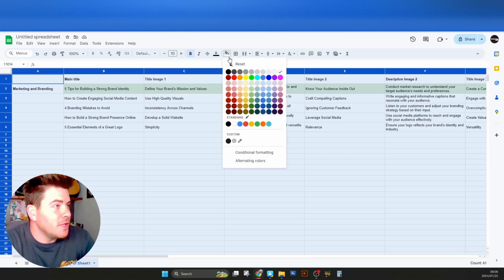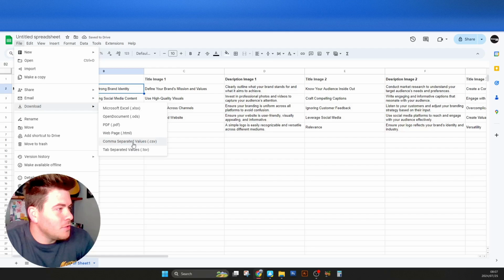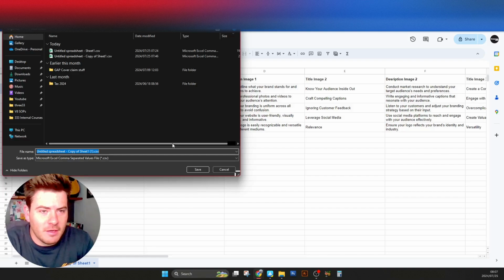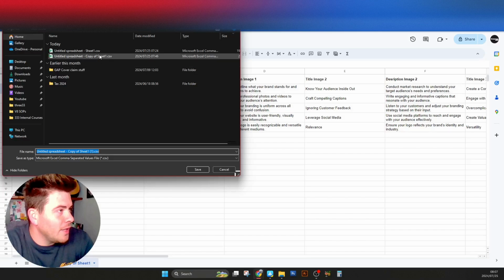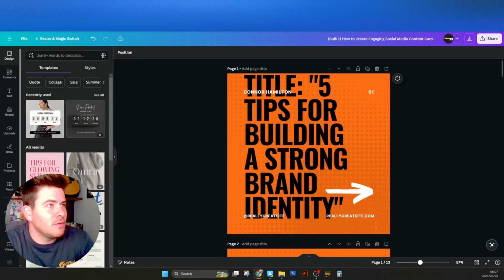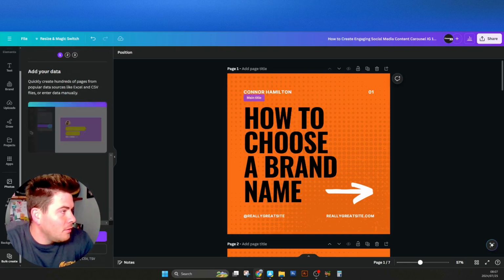Just going to remove the yellow, or the green, sorry. And what we need to do is come to download, and we download as a CSV, which is a comma-separated value file. All we're going to do is replace this file that we have here, because that was the old one. Great. Once we've done that, we come into our ChatGPT, right? Not ChatGPT, Canva.